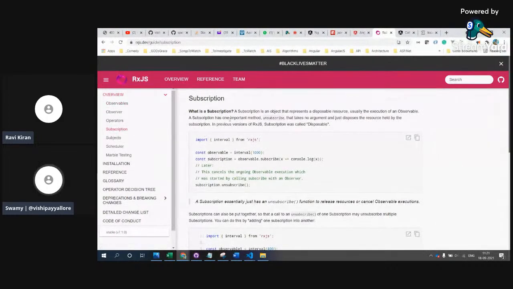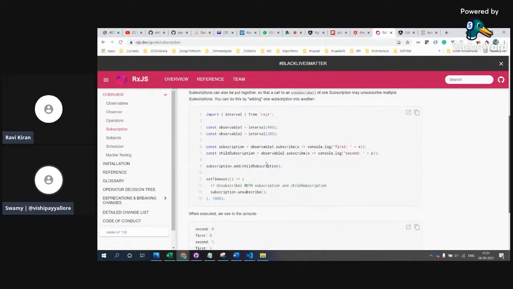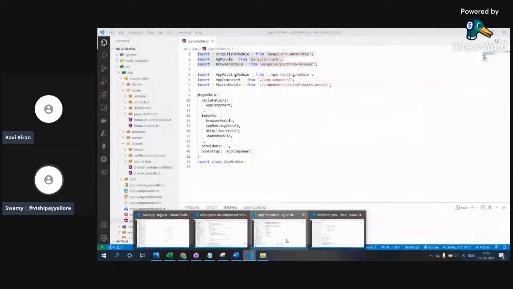And what is a subscription? A subscription is an object that represents a disposable resource. That means when you are getting an observable, you can subscribe to that. Once you subscribe, inside this subscription you can do multiple things. At least as a first cut, we know that we can do three different things.